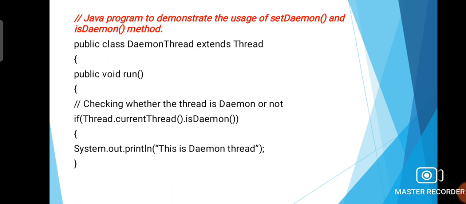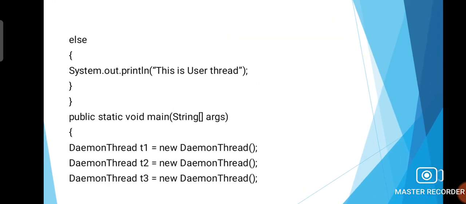The way of applying the isDaemon method is that it should be called on the current thread, which should come from the class Thread. So we have applied Thread.currentThread().isDaemon(). Else, if the if statement produces the return value false, then "this is user thread" will be printed.